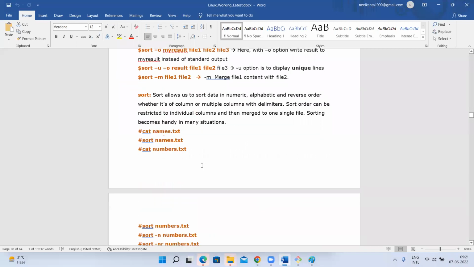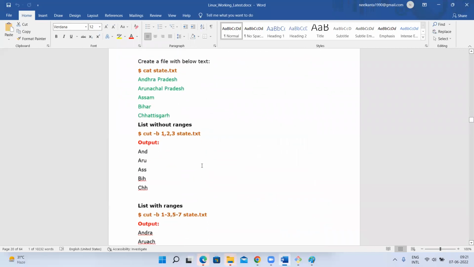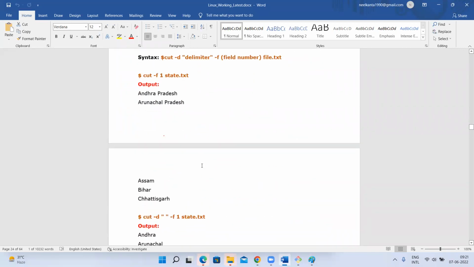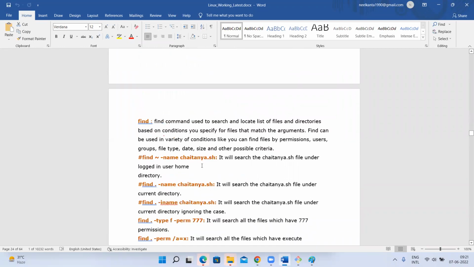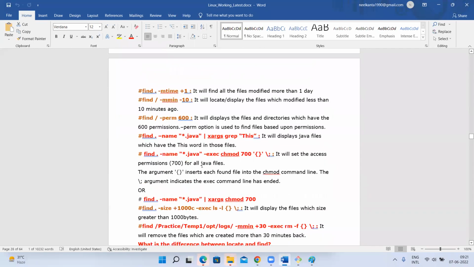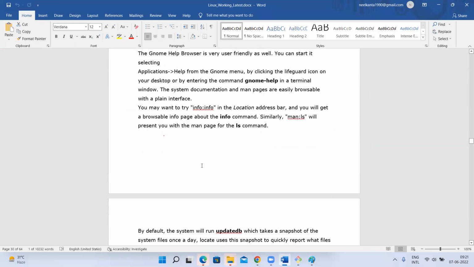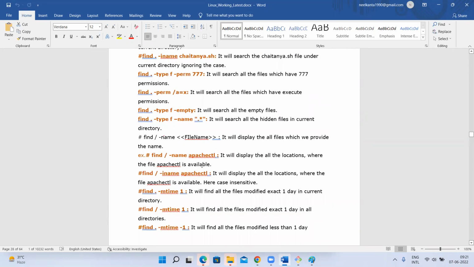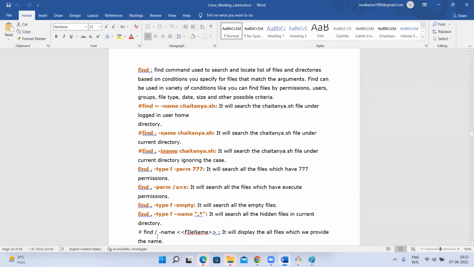Next, sort we will discuss tomorrow. Cut also we will discuss tomorrow. Basically, the find command I'll discuss. Just find. Yeah, we'll discuss about find, guys. The find command we will discuss. Then we will see other things tomorrow.